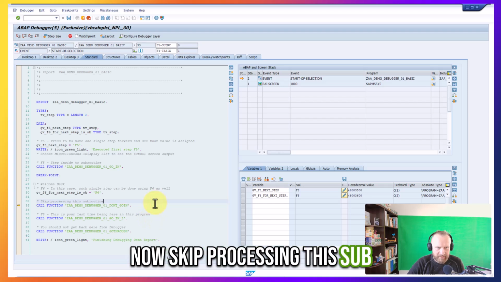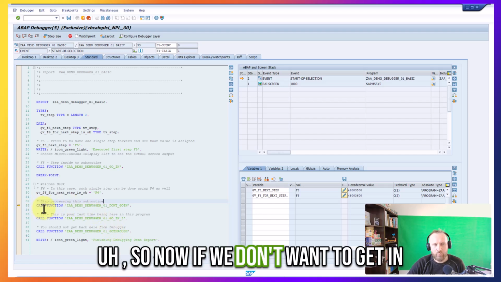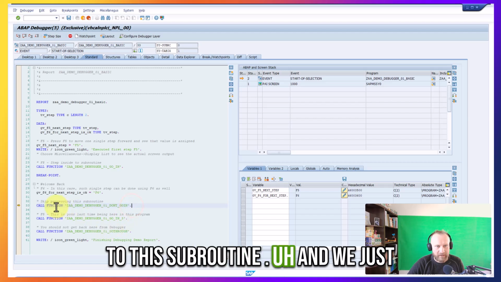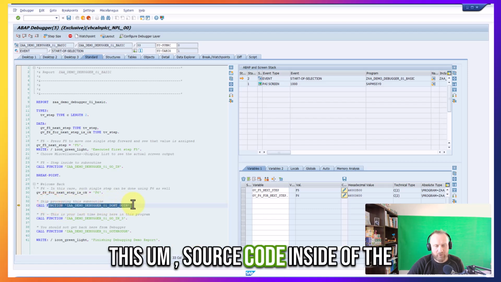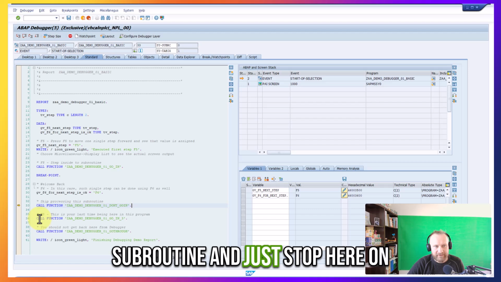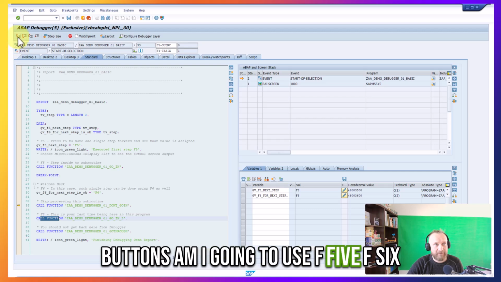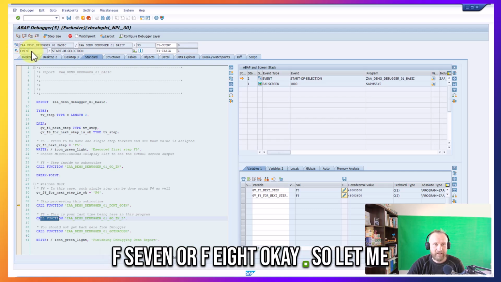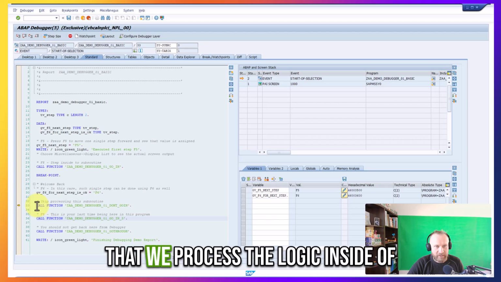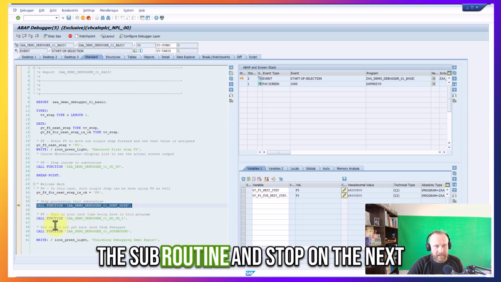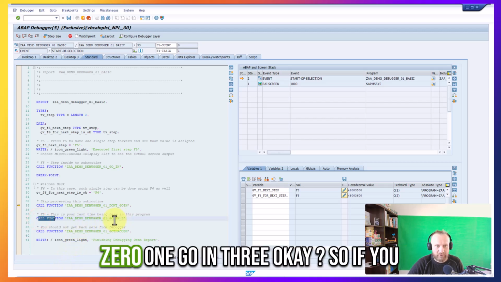Now, skip processing this subroutine. If we don't want to get into this subroutine and we just want to process the source code inside of the subroutine and stop here on the next statement, which of these buttons am I going to use? F5, F6, F7 or F8? Let me give you a few seconds. Once again, the goal is to make sure that we process the logic inside of the subroutine and stop on the next statement, which is call function setDemoDebugger01 go in 3.